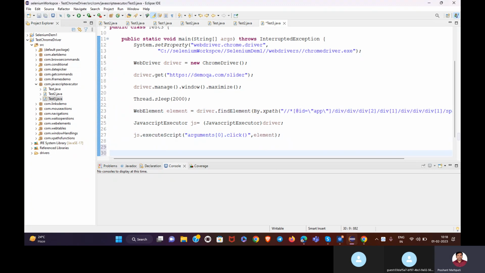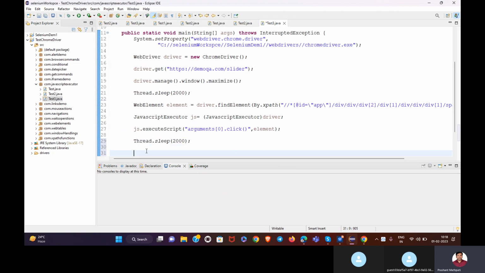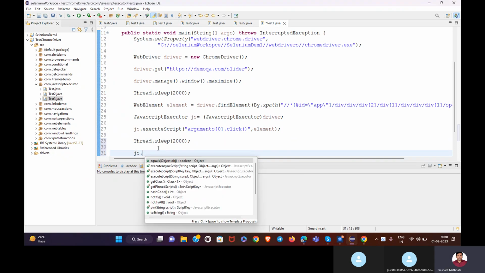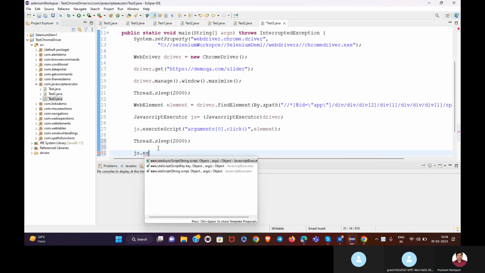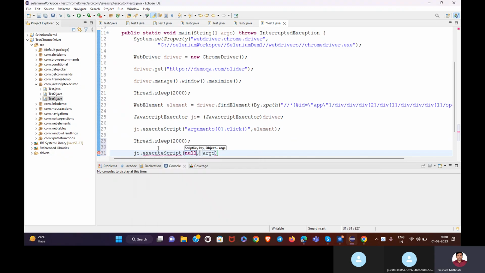So how do we get that page title? Already we have a JavaScript. So let me give some wait, in milliseconds. After that, I need to get the title. So js dot execute script here.